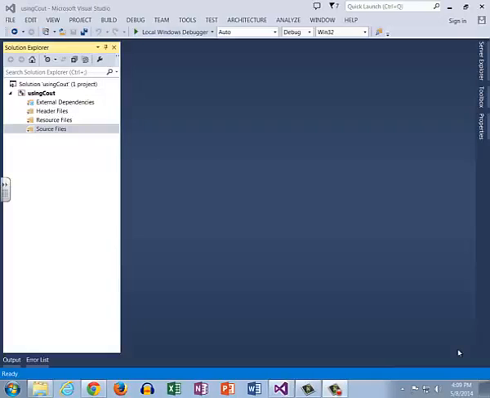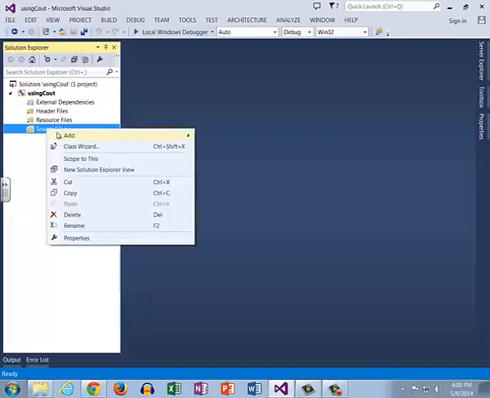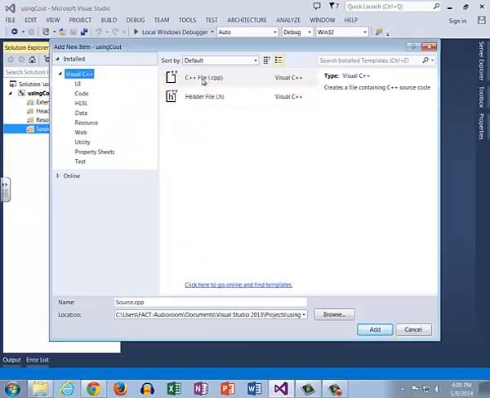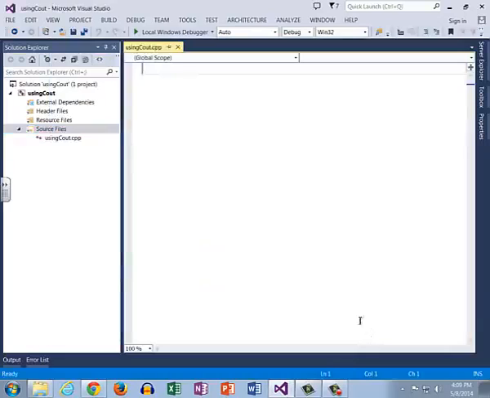In this video, we are going to learn how to output something from our program to the console window. Here I have created a project in Visual Studio, and now what I want to do is add a CPP file. To do that, I'm going to go to the source files, right-click, select Add, and choose New Item. What I want is a CPP file, and I'm going to give it a name using Cout. And then I'm going to add it. Here I have my blank.cpp file, and I can start adding my code.